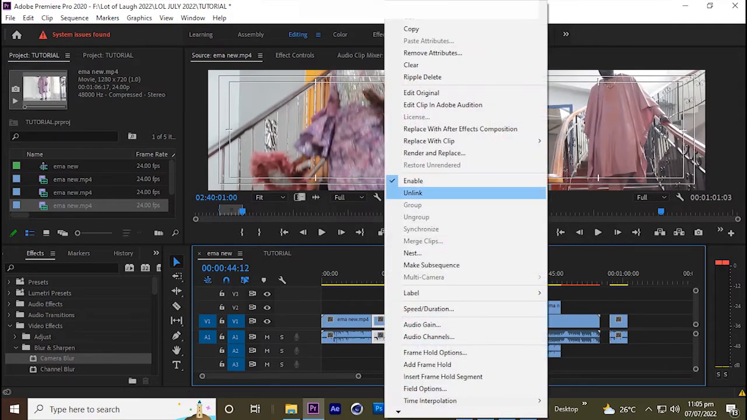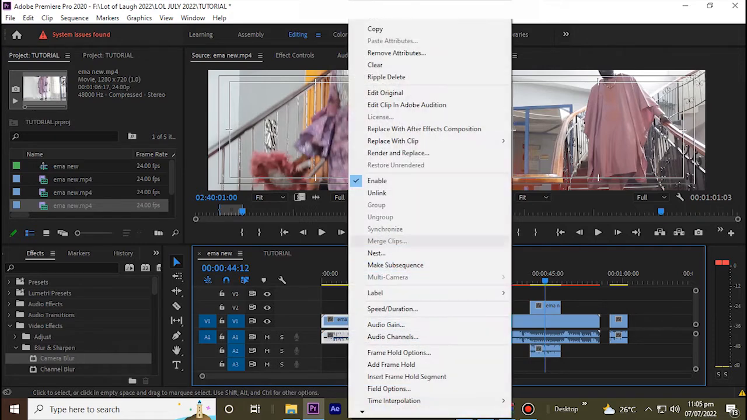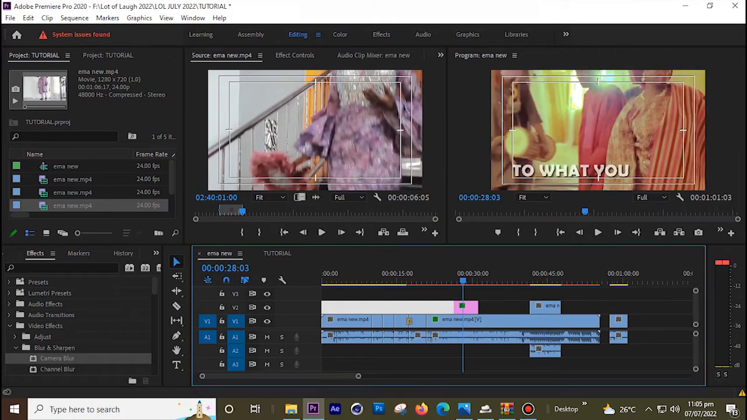Now I unlinked these two materials before. Now I need to link it together again so that when I cut once, it will cut once. But when the materials are unlinked on your timeline, you will have to cut one after the other. You cut the video separately, you cut the audio separately. But when they are linked together, they cut at once.